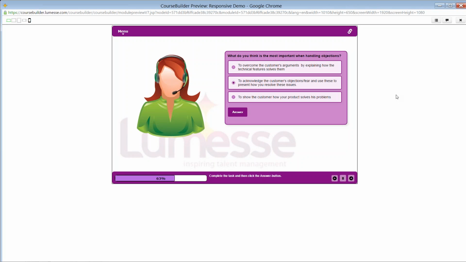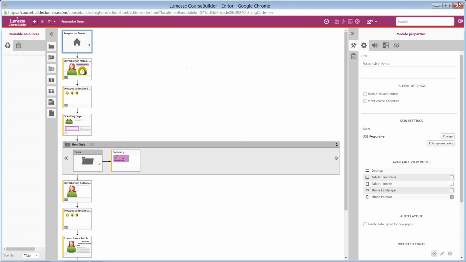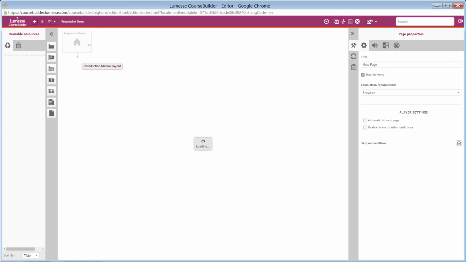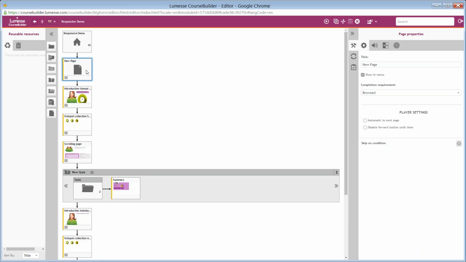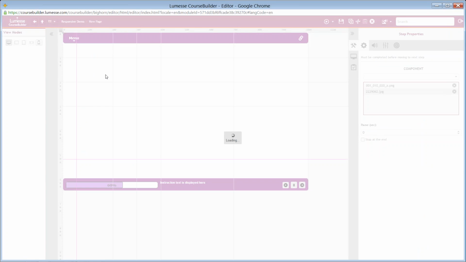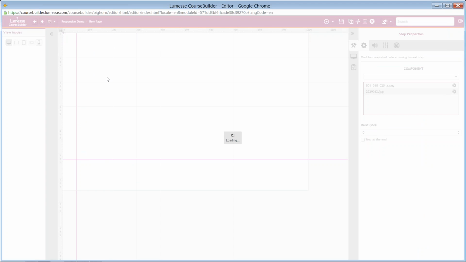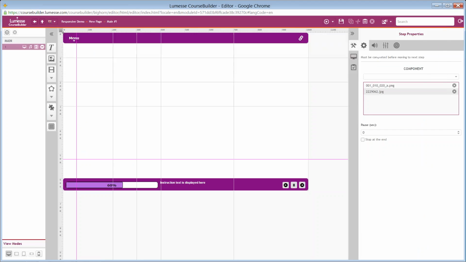So let's quickly see how you work with creating pages in CourseBuilder. I'll exit the viewer, and we'll create a simple page. You work exactly the same way that you're used to, adding a new page, opening the page editor, and we can add an image.